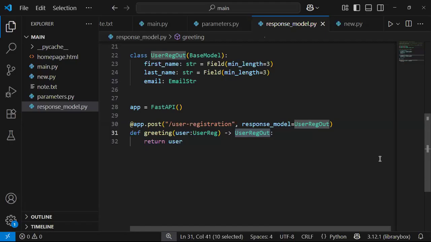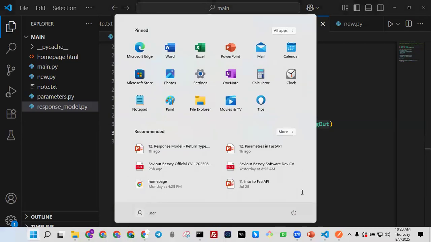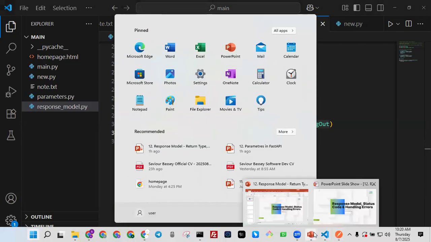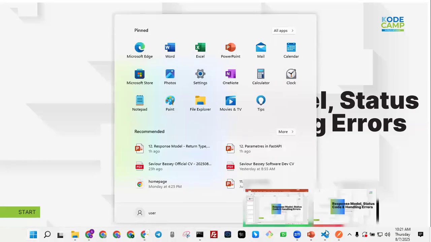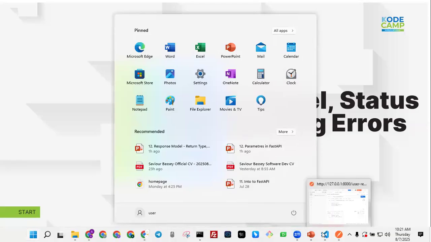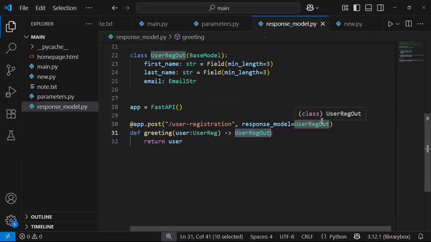Question before we proceed to our last concept. So let's look at our slide and see what we have there. So we've looked at response model, we have a response model and return type. Unfortunately, the return type did not fit into that title. So what we have to do next is status code and the rest of those things. Question before we proceed? All right, so the silence means no question.